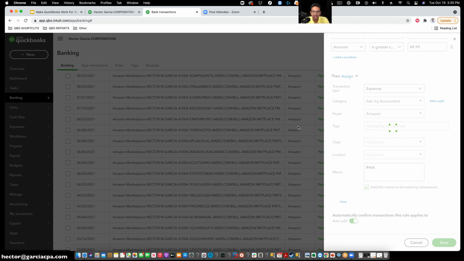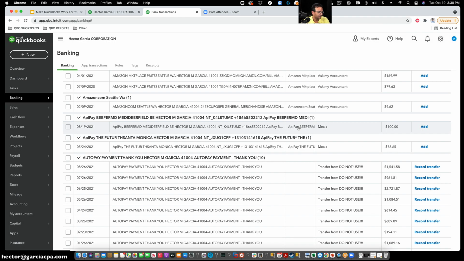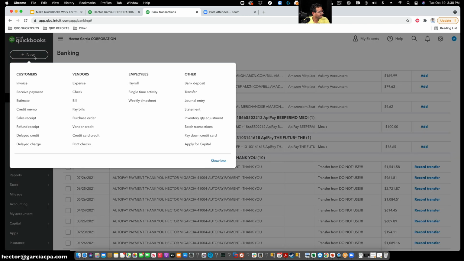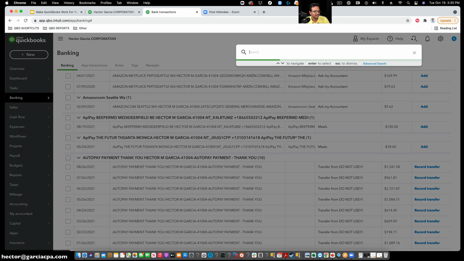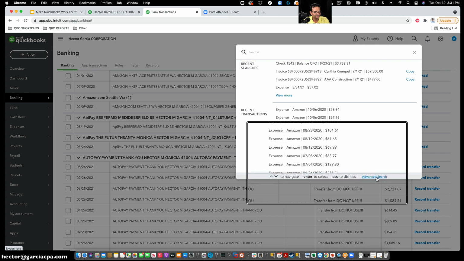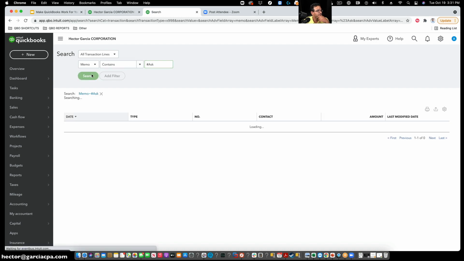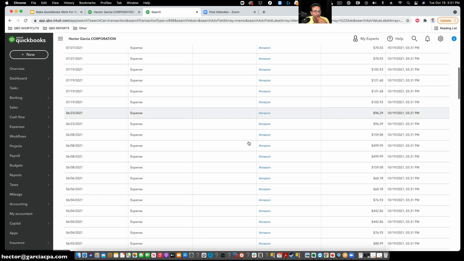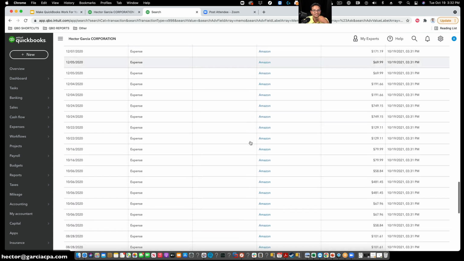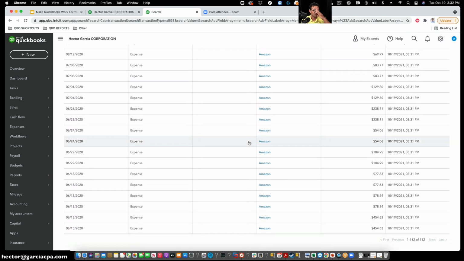And then I'm going to show you another way you can search that hashtag, which is pretty cool. I'm going to go here under the magnifying glass, and then I'm going to click where it says advanced search. Then I'm going to click here all transaction lines, and then click here memo, and then I'm going to put here hashtag ask, and then click on search, and now you'll be able to see all those transactions that have that hashtag next to it. Pretty awesome.